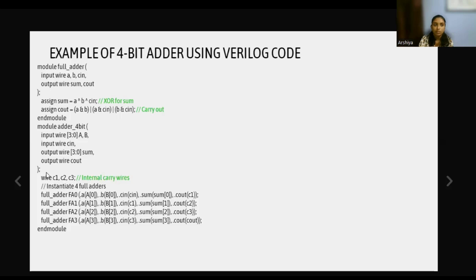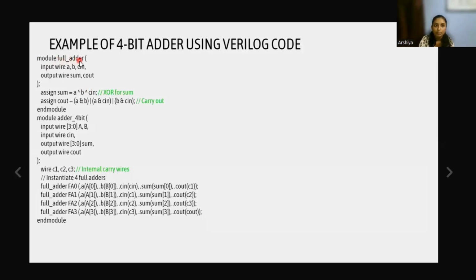For the Verilog code, here keyword module and primitive name full adder. Here the input wires are A, B and Cn. A full adder requires 3 inputs and the output wires are sum and carry. So assign sum equals A XOR B XOR Cn, which is the basic Boolean expression for the adder, and Cout, which is carry, as A and B or A and Cn or B and Cn, and keyword end module.